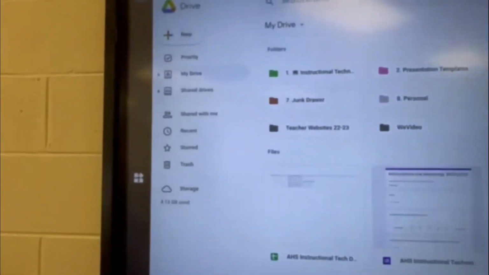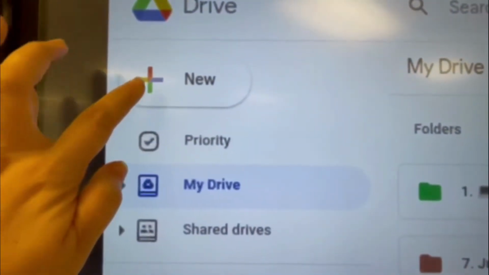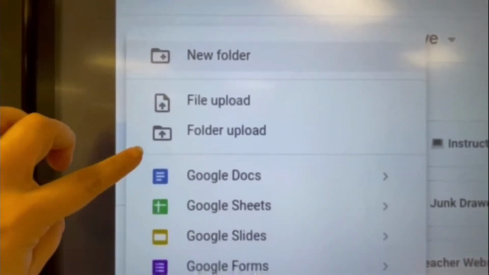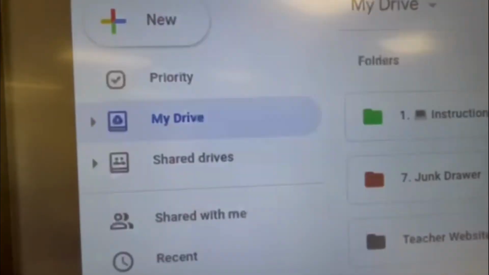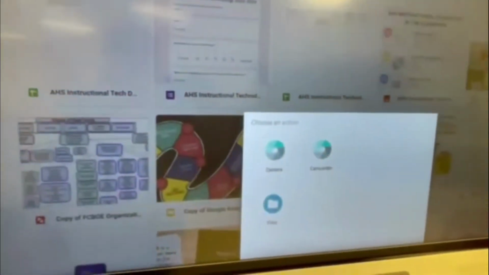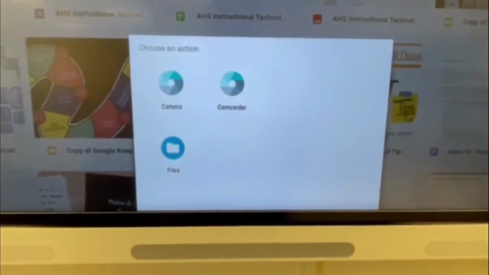So I'm going to go up to where it says New, and I'm going to click on File Upload. Okay, down at the bottom, it's going to ask me to choose an action. I'm going to go into my files.